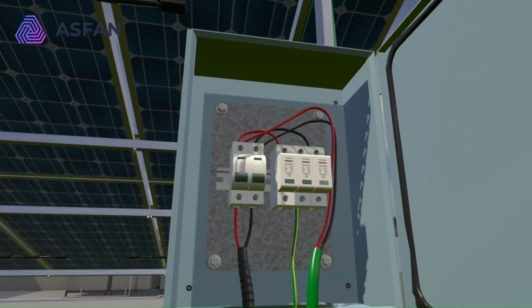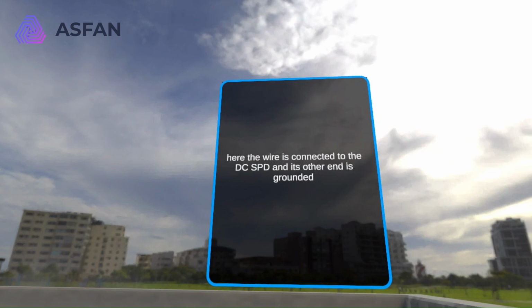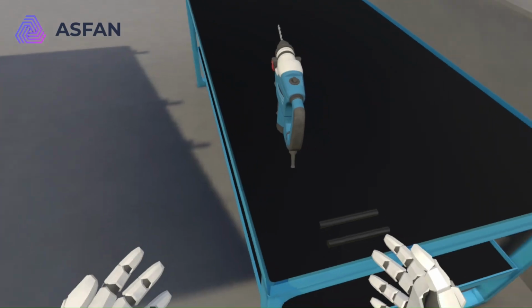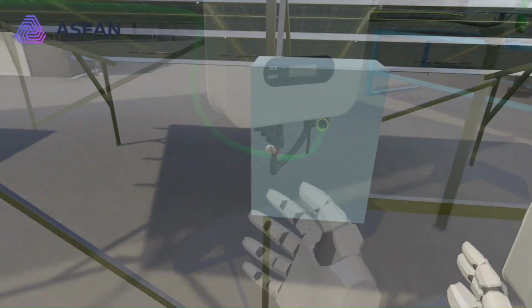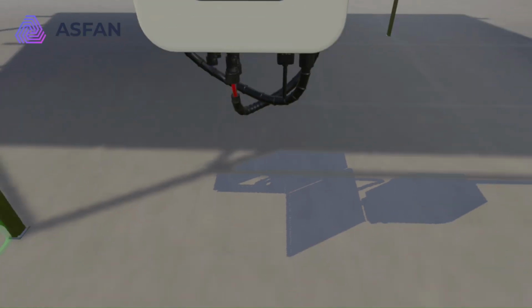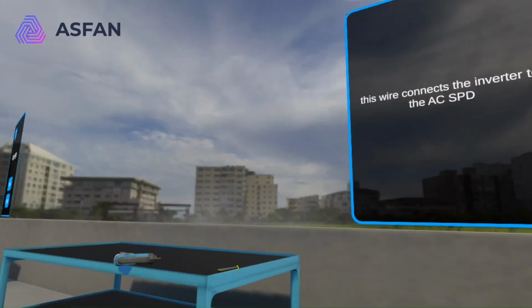Here the wire is connected to the DC SPD and its other end is grounded. Open the box. This wire connects the inverter to the AC SPD.